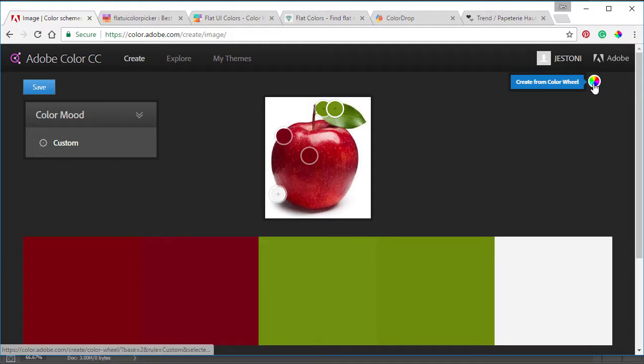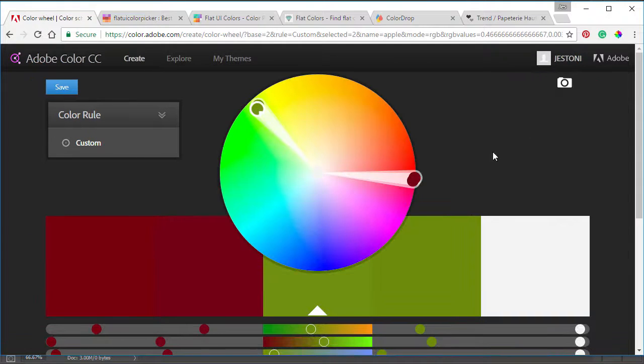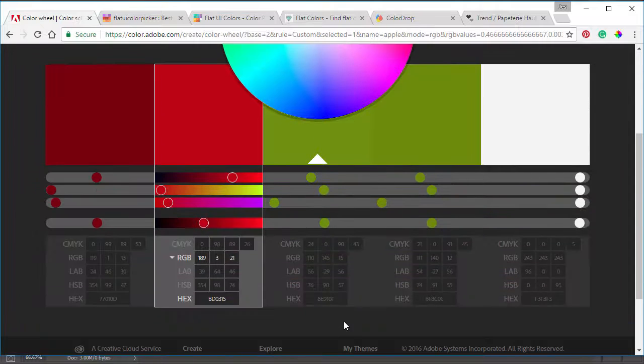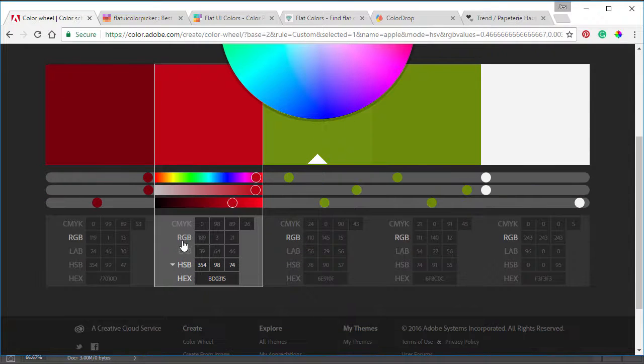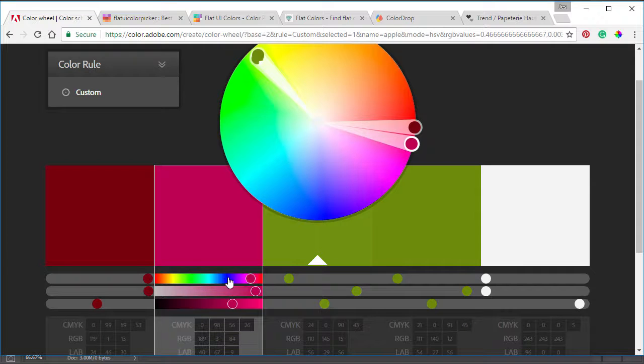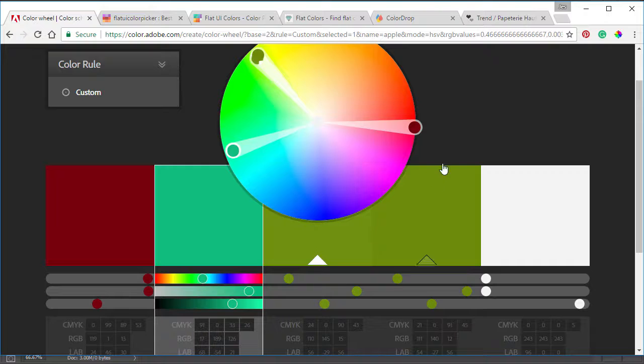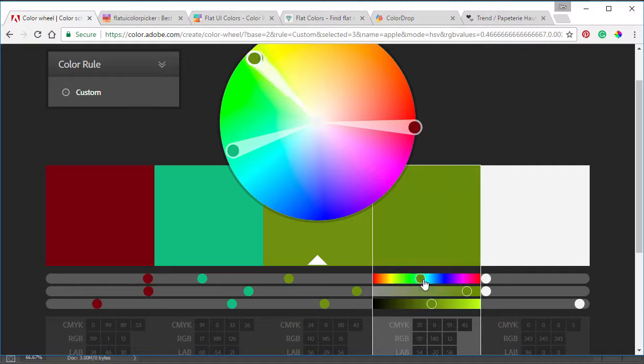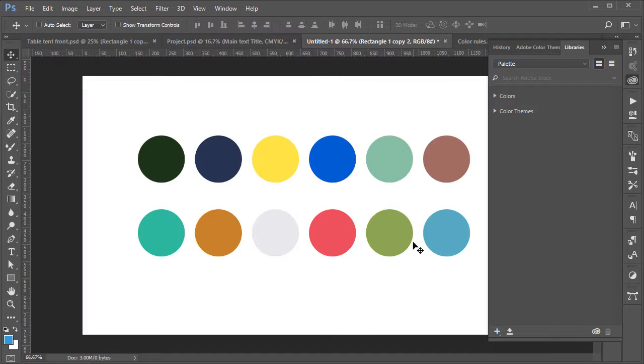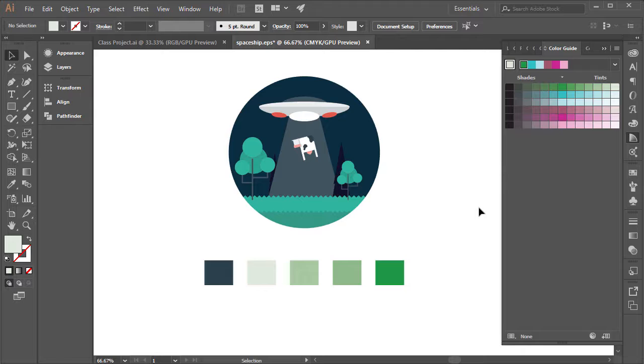And like I said, click on color wheel and you can edit the hue and saturation. This one is in RGB. Let's go to HSB right there. Alright, it's really cool. You should try this color.adobe.com. It's really helpful, especially for the designers like you and me that are always designing.